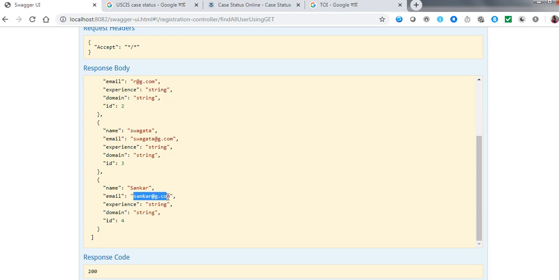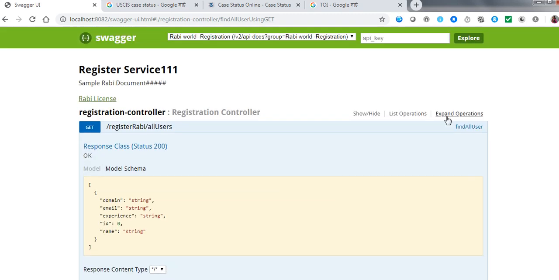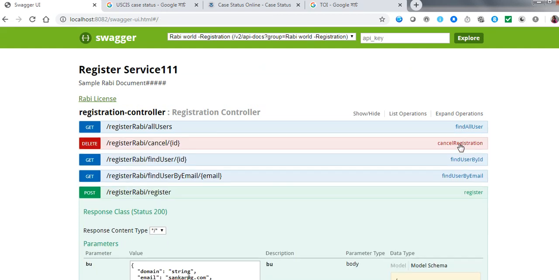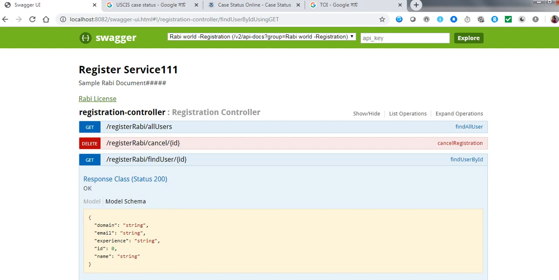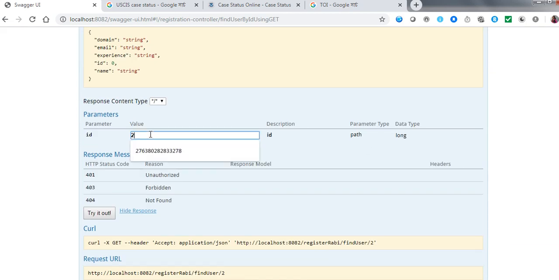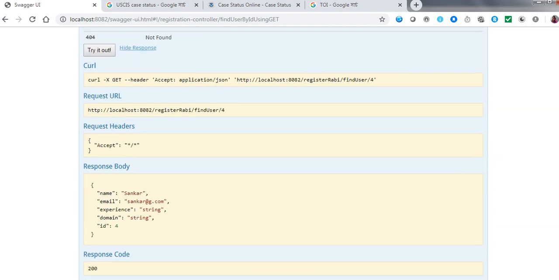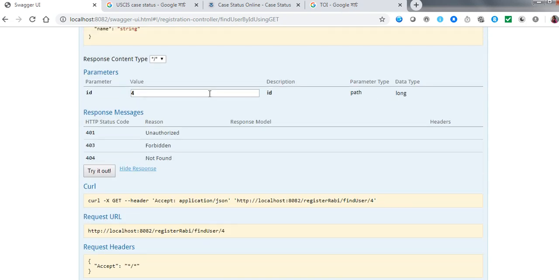And I can search with the email ID also. So I can search first with ID 4 also, so it will get Shankar. If you search by the ID 3, you will find a different user.